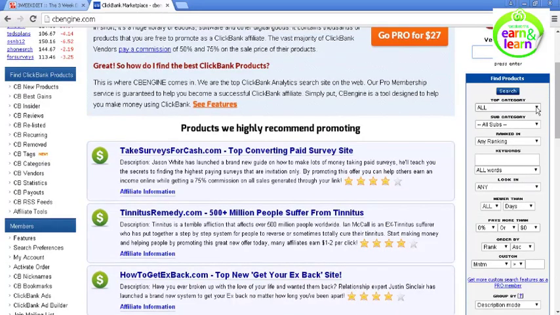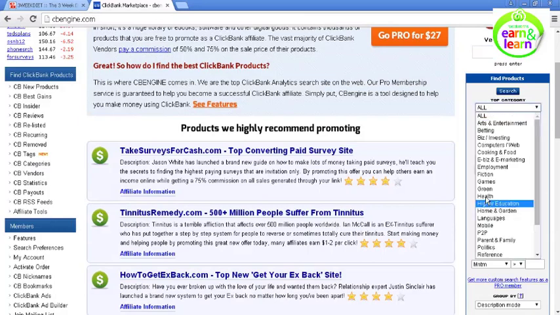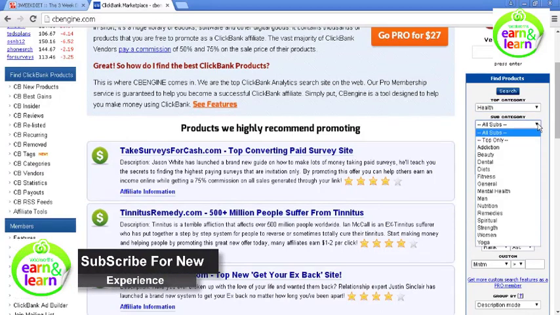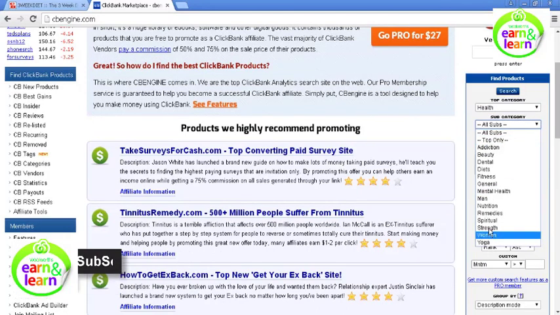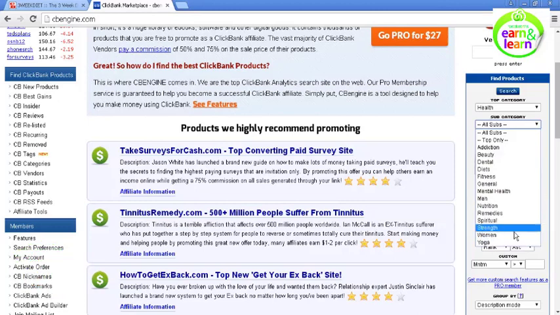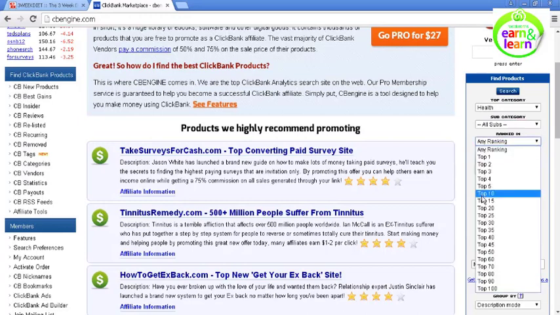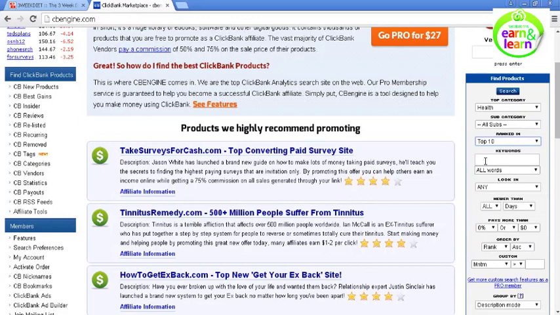Now let's say that we're going to look for something in the health and fitness niche, so I can choose here under health. And in the subcategories, again, we can do different categories here. Let's say we just want to have all of the subcategories to get a better idea of what's available. And you can choose by the ranking. Let's say we want one that's in the top 10. You can put in the keywords. So let's say weight loss.